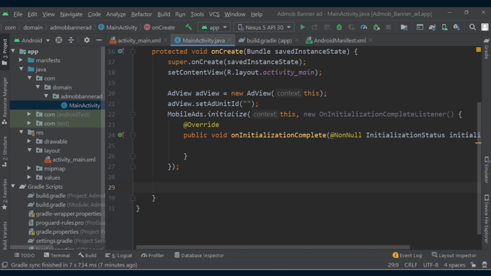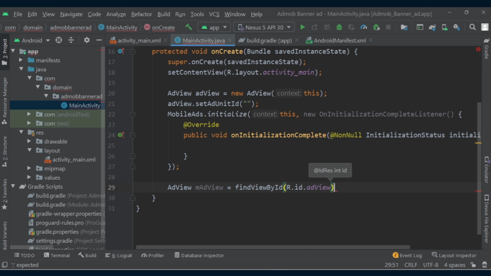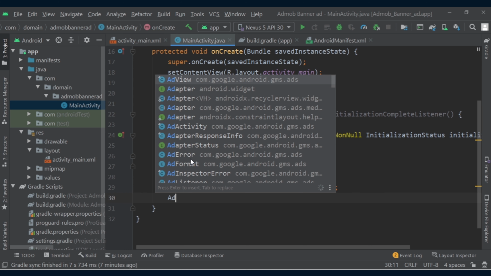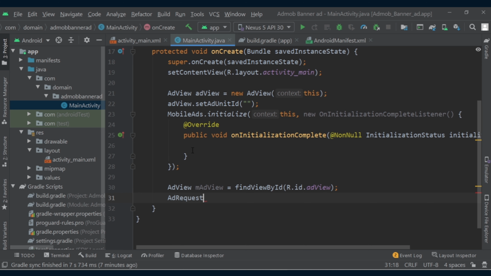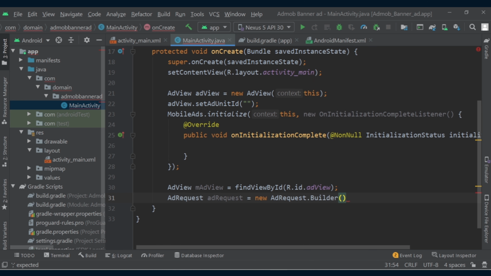Now down here we will use findViewById. So let's write adView = findViewById, which is R.id.adView. Now let's give it a request, AdRequest, which is new AdRequest.Builder().build().